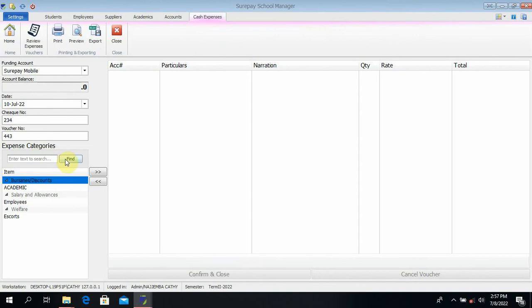And expense category. So we have the items we created under the charts of accounts. We have the academic, which is under bursaries and discounts. We have employees, who are under salaries and allowances. We have welfare escorts, which is under welfare for the entire general school. So far we've only got escorts under welfare.